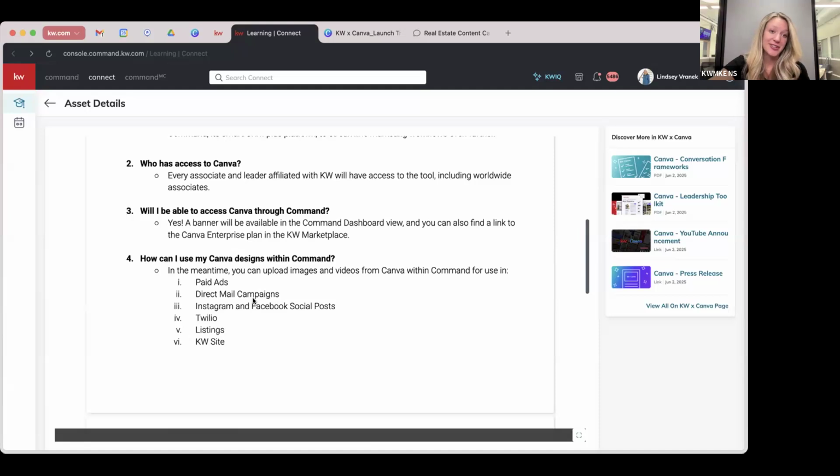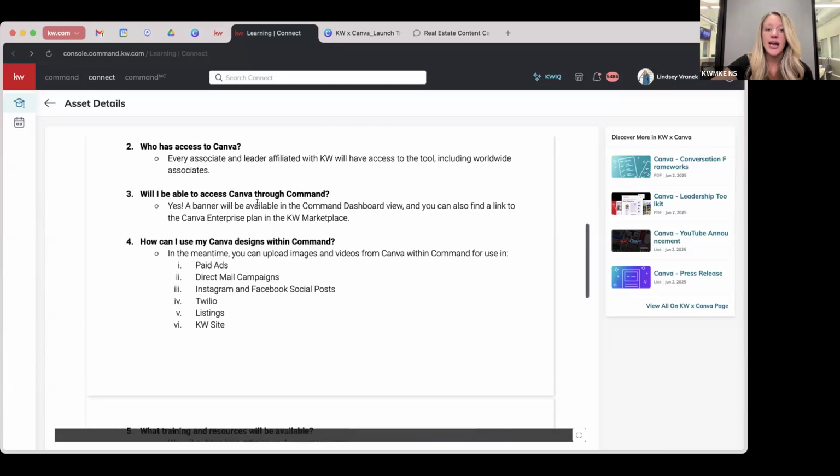Everyone has access to Canva. Anyone with a KW email will have access to this Canva account. It is not specifically through Command, although it does sound like that's future integration. But right now it's that canva.kw.com link.